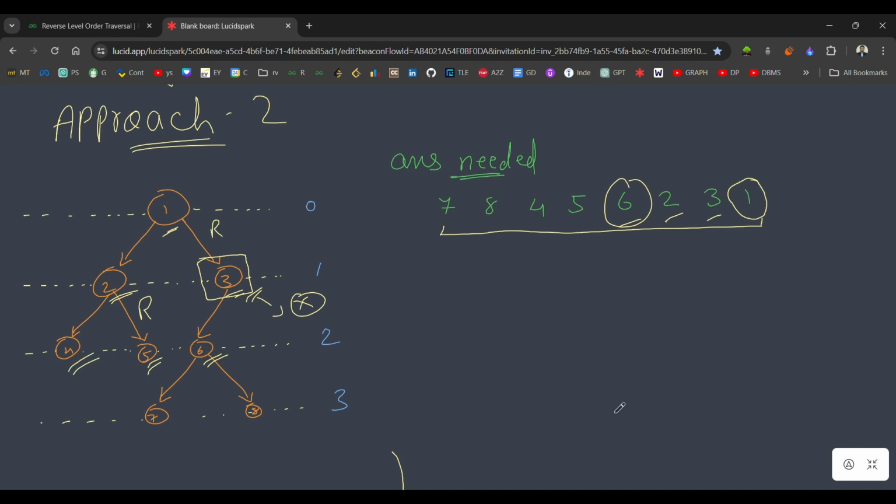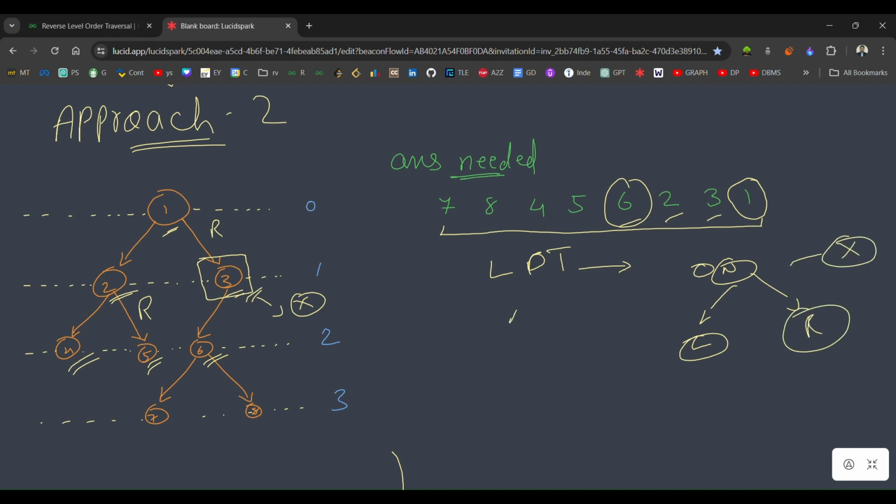So can you observe something here? See, normally what we are doing is level order traversal in left to right format, right? So let's say I am at this node, so I will just print this and then I will go to left and then I will go to right. So we are not doing this. Right now what I'm saying is, print this node and then go to the right hand side and then go to the left hand side. So first go to the right hand side.